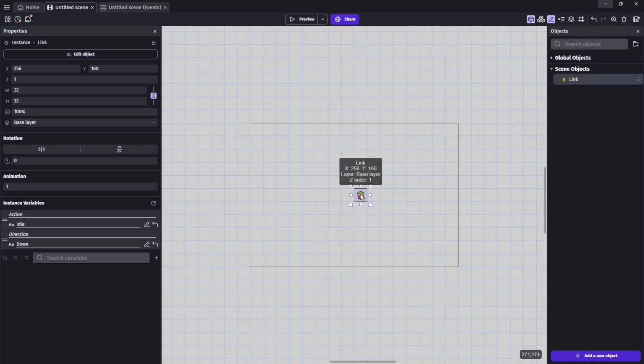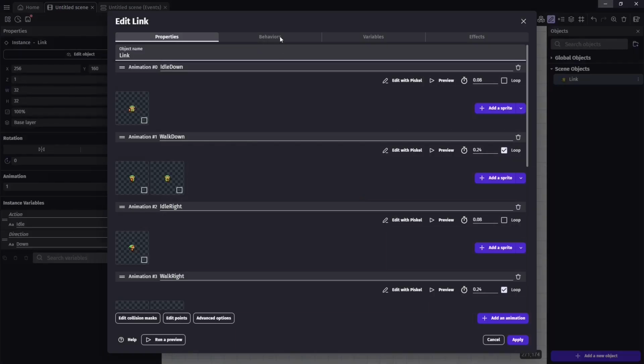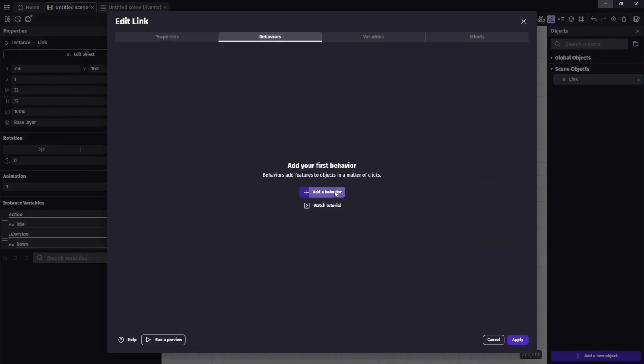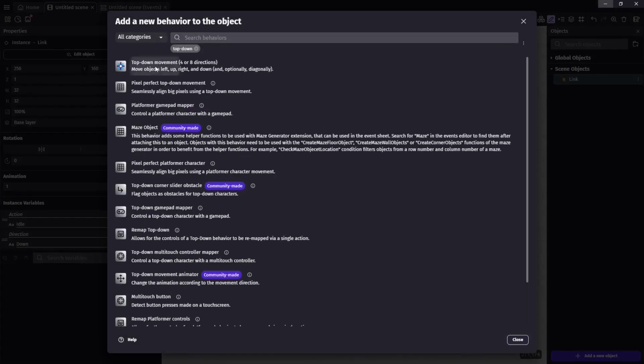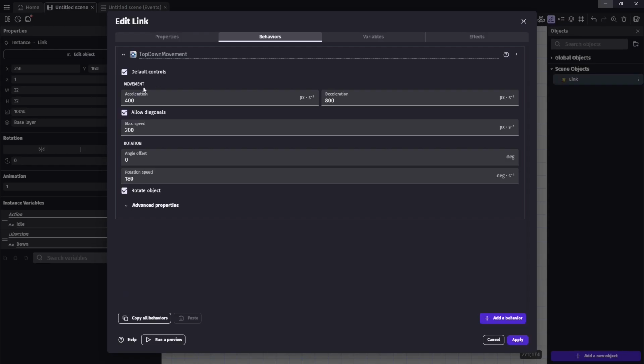Double-click on the Link object to open its settings, switch over to the Behaviors tab, and add the top-down movement behavior, 4 or 8 directions. This behavior brings with it several properties that we can tweak to get the movement just right for our game. Since we don't need diagonal movement, uncheck the Allow Diagonals option. Also, uncheck Rotate Object. Because we already have the animations in place which handle Link's direction, we don't want the behavior interfering with them. Next, we need to adjust Link's movement speed.